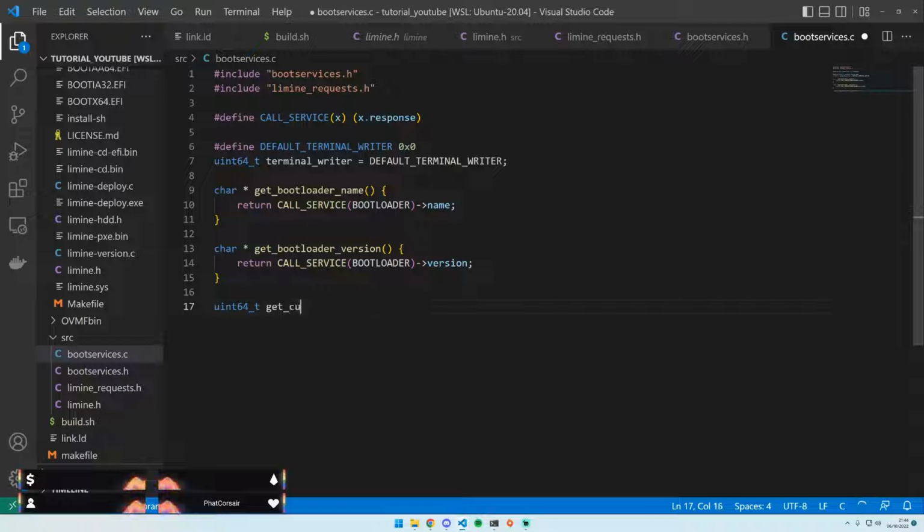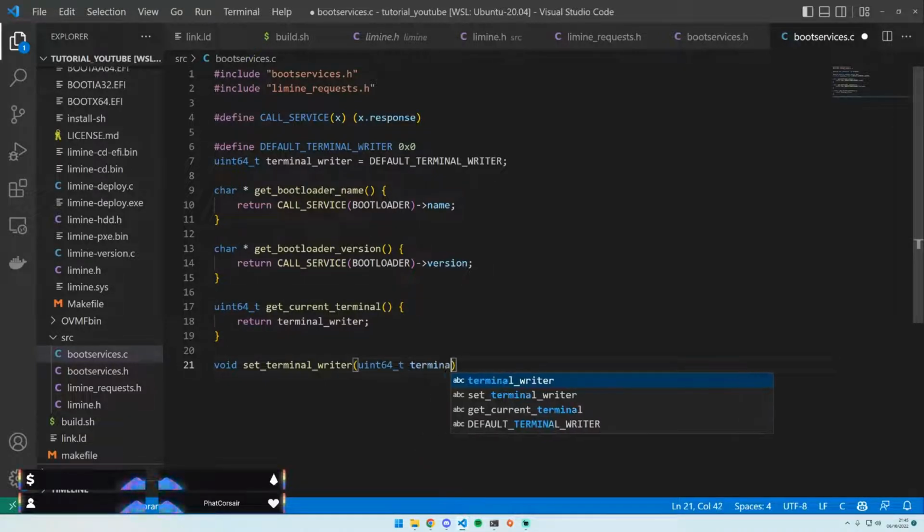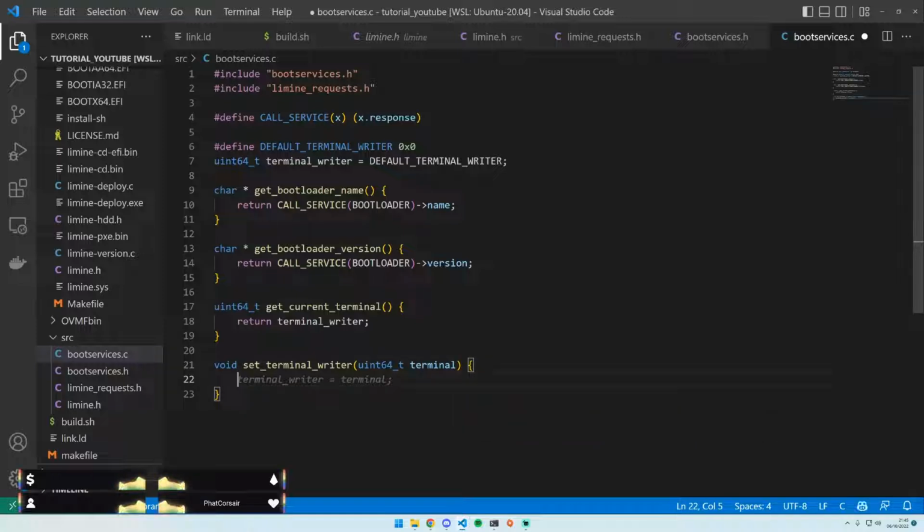So let's get current terminal. So this just returns that terminal right there, the global value that we defined earlier. This doesn't talk to limine. And we'll have to start coding the terminal associated functions. And for that, we will have to create some function pointers. This is kind of a spooky topic, but it is not that hard once you understand it. It is just kind of difficult on a conceptual level.